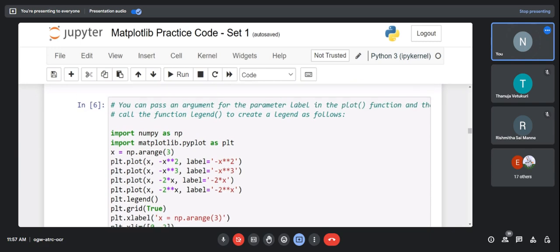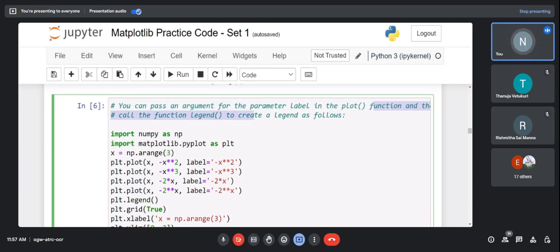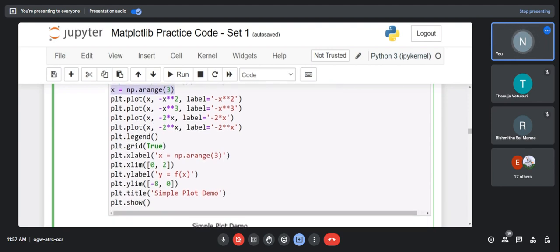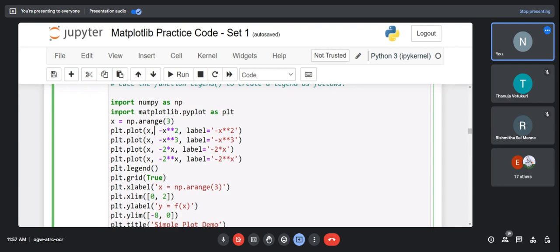Fine. Now you can pass an argument to the label parameter, and then you can call legend to create a legend. Okay, how? Let us understand this also. Numpy, matplotlib, very well known. x equal to np.arange 0, 1, 2. Now I need to create a plot. That means x is x, and y is x to the power 2 with a negative. I want to give a label on this particular line.